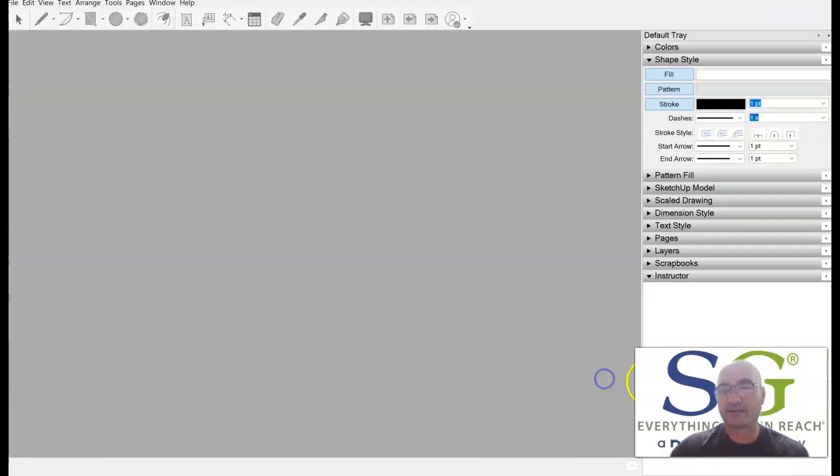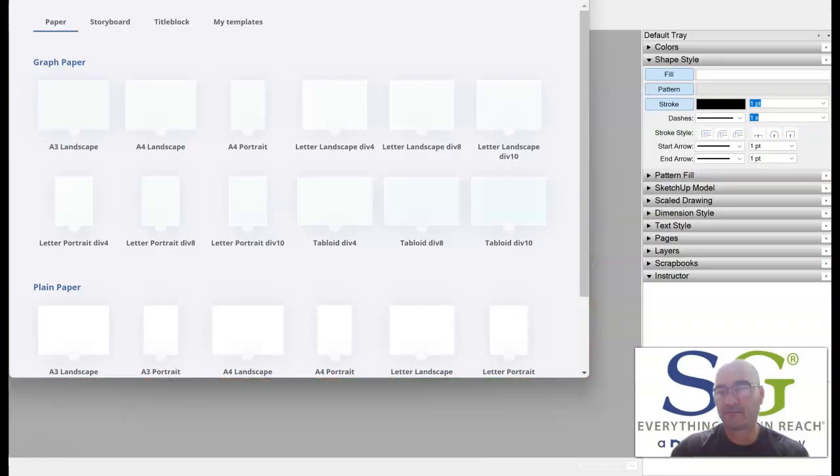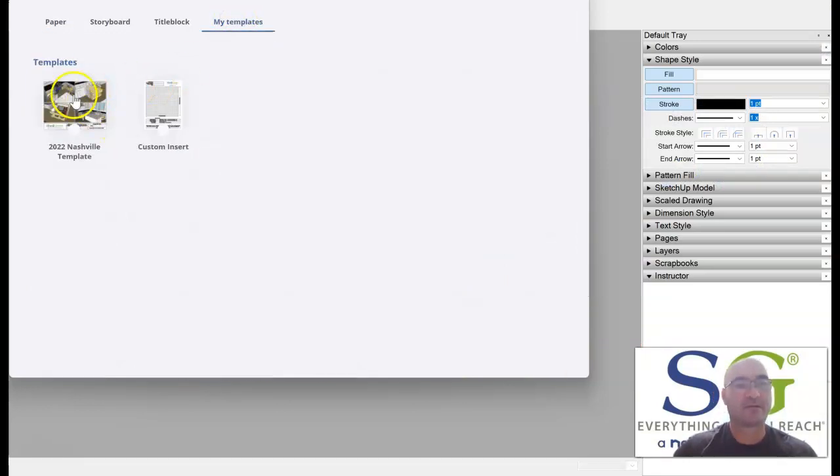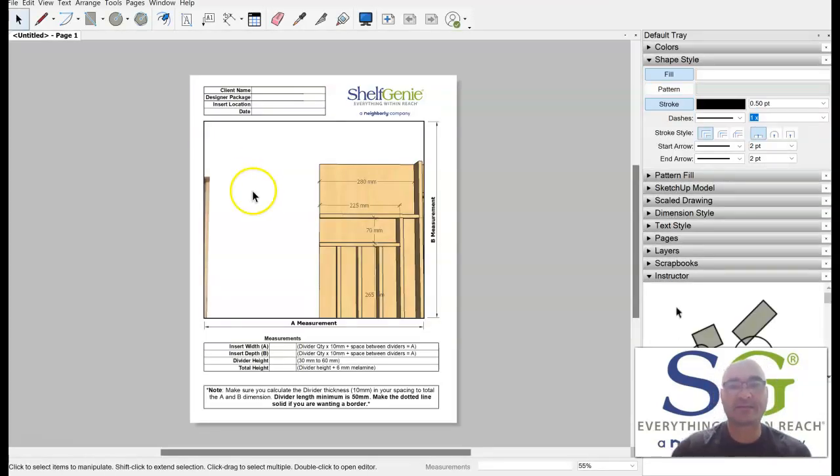Now that Layout is opened, it has prompted me for a template. It's behind it, so you can't see it here. There we go, it's under My Templates. If I click My Templates, I've got the Shelf Genie template that we use for SketchUp for the normal, and here's the one for the custom insert. What's nice about this is you've got to do some centering up.